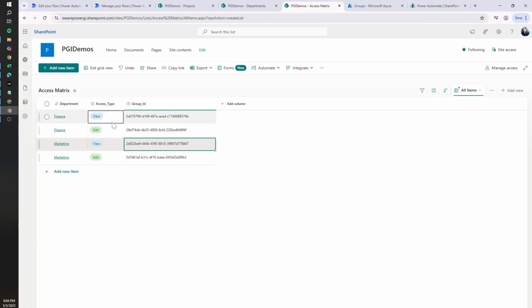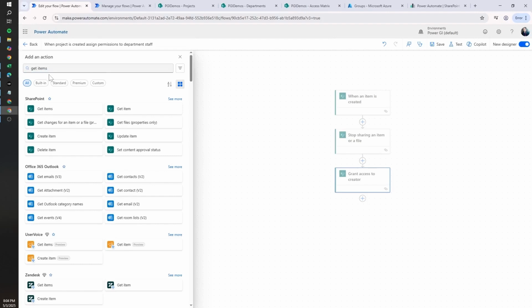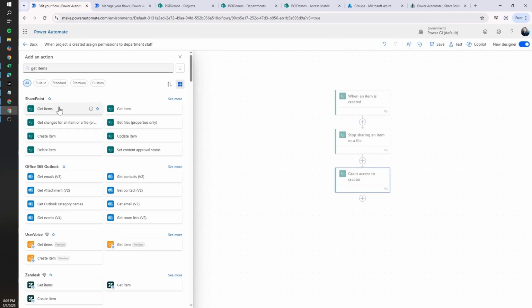I don't know if there's, for example, a group for the leadership team that needs access to all the departments. We can add a new item here that is related to the finance team, where the leadership team can view everything, and then we just add their group ID here. So it may be that we have 2 rows, 3 rows, or just one, depending on the type of access. We don't know that, so we are going to use Get items to get as many items from the access matrix that require access.